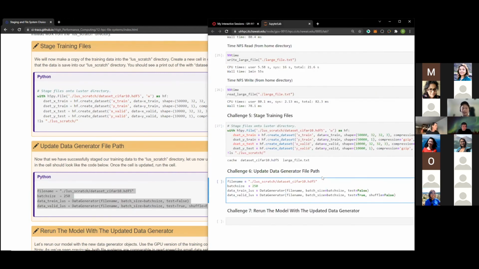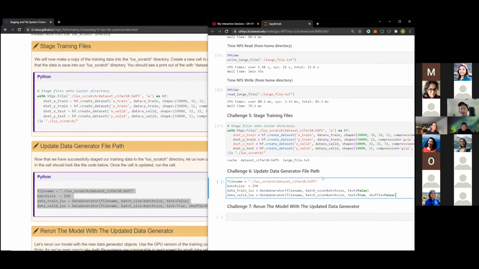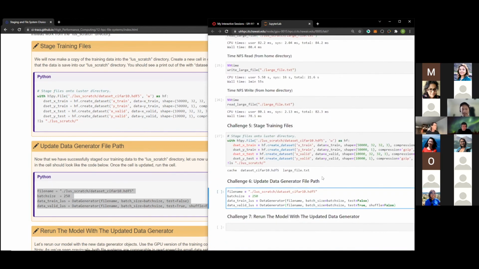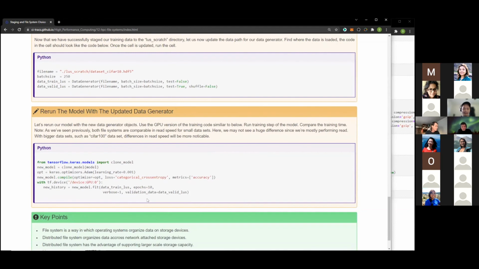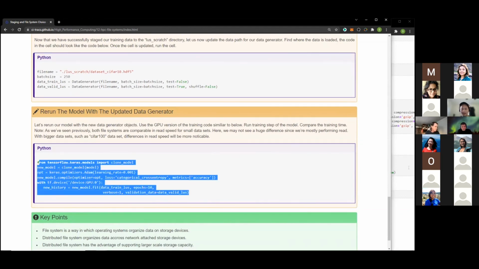And then from there, we're going to update our data generator to now point to the file within the Lustre Scratch directory. So we're going to create two new variables for the training data and the validation data. And we also append _lust so that we can distinguish between what we worked with previously. So just run that. That shouldn't be too long.